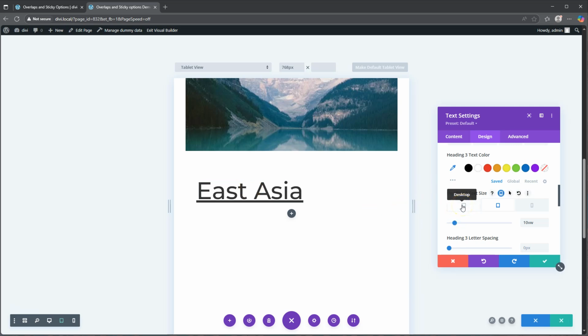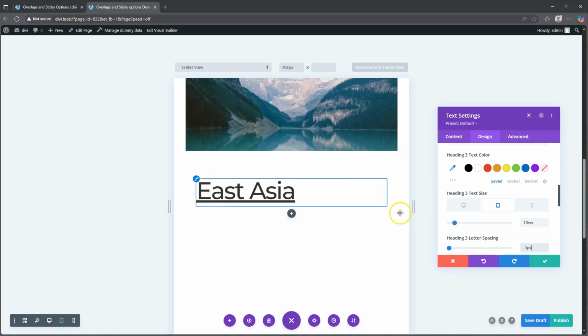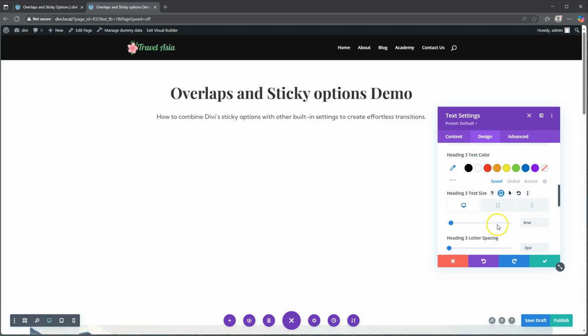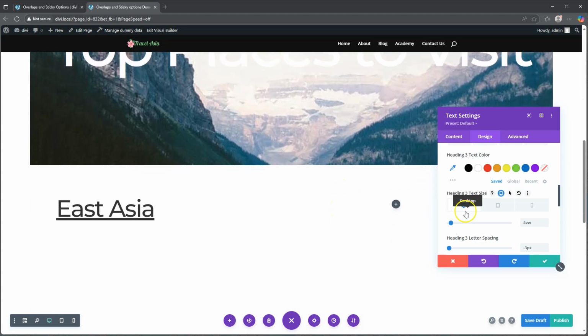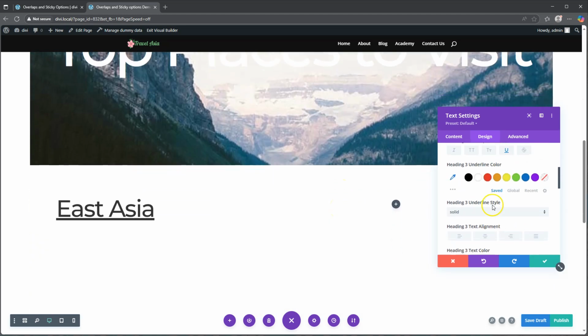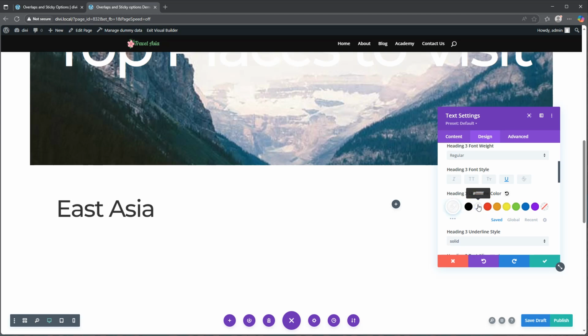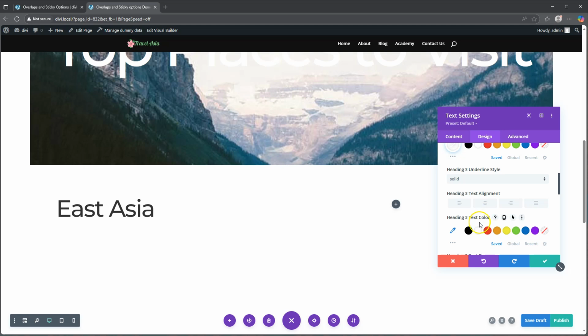All right, so once that is done, we also want to make the letter spacing -3. So just bring them, you see it just brings them a bit nearer to each other. Okay, is that also on desktop? Yes, it is. Okay, so that's looking good. All right. So now what we want to do is we want to change all of the colors to white. So the underline is white. We want to make sure it's solid. And then we want to make sure the text color itself is also white.